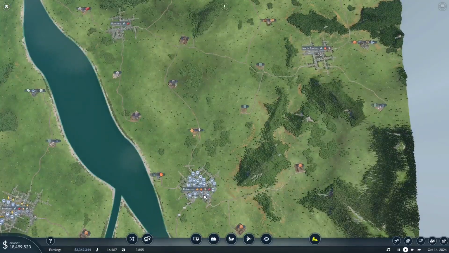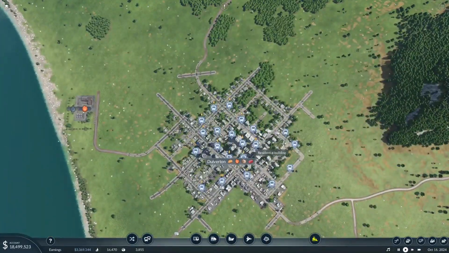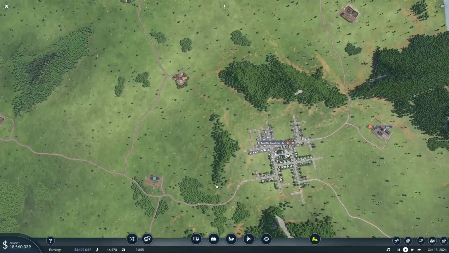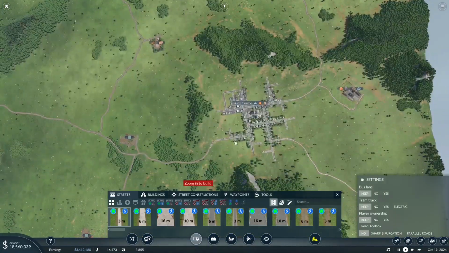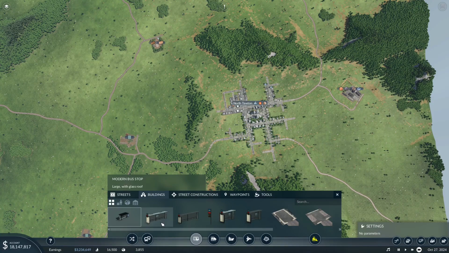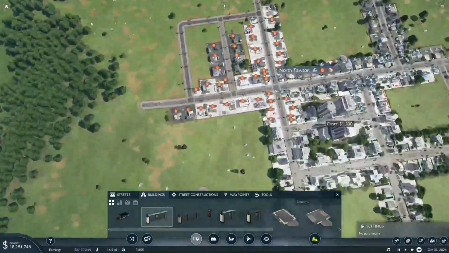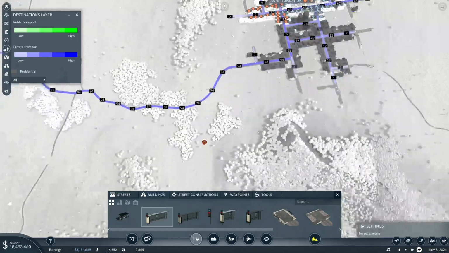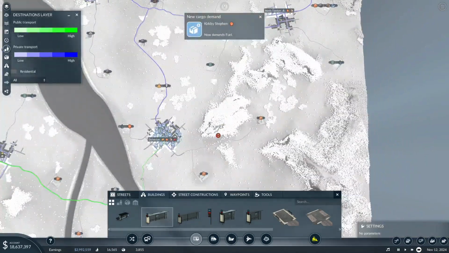We already have many stops in Dulverton. Let's place some stops in North Tawton. I'm just checking on the money. We are doing pretty okay. We can speed up the game. Let's take our traditional bus stop once again. Open the destinations. Tab 2.